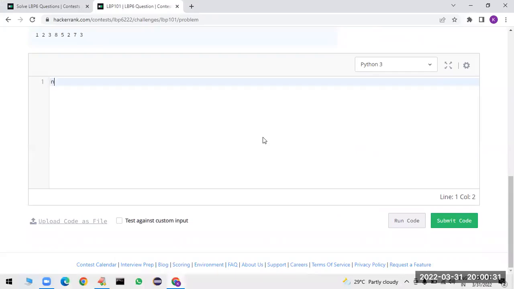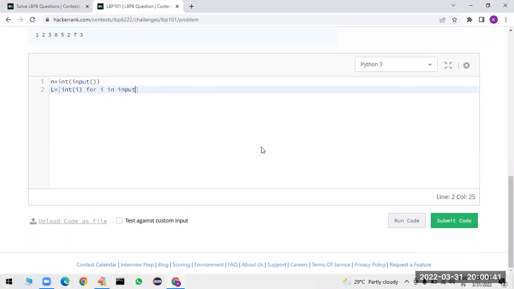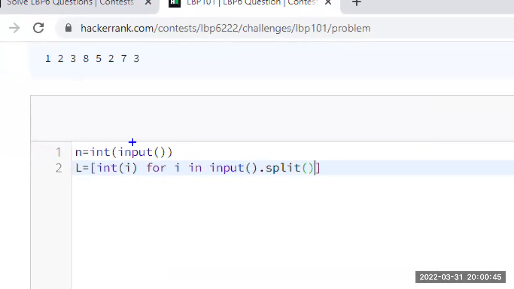So I am taking n is equal to int of input, first input. Sir, we have to read a list. Remember carefully: for each i in input dot split. Observe carefully. Suppose you are giving inputs like 12, 3, and then 14, something like this.